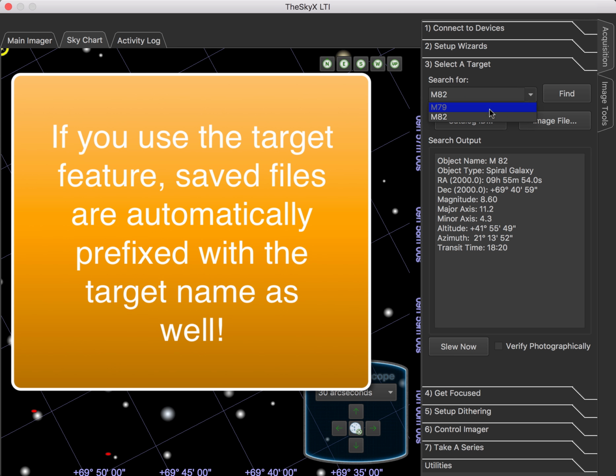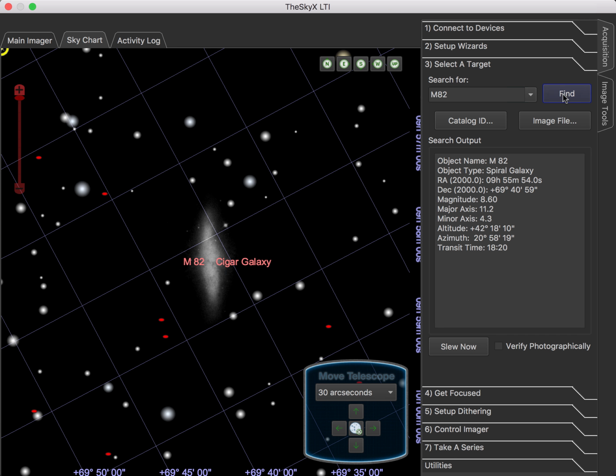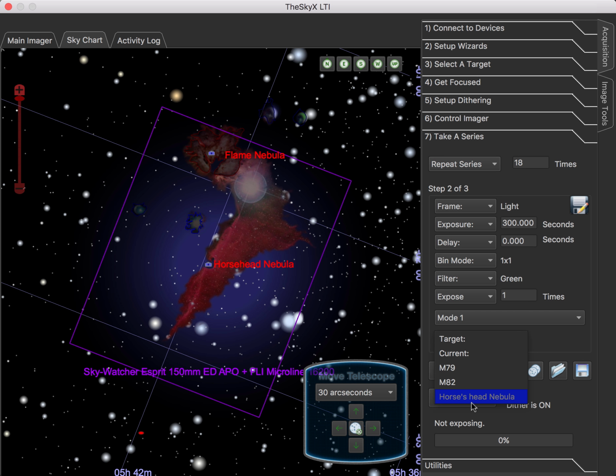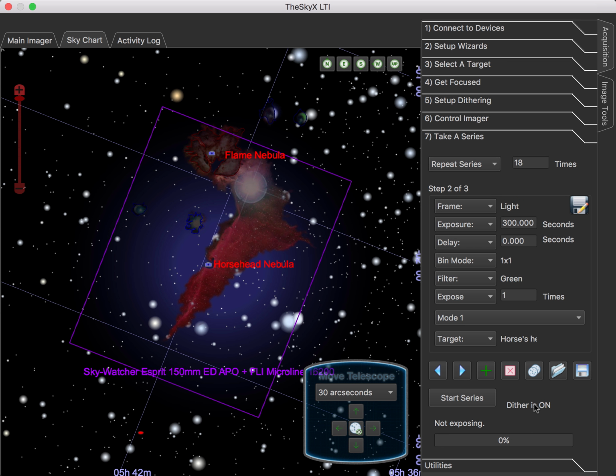So these are objects that we know are real targets, and every time you search for an object here, let's say I want to search for the Horsehead Nebula. There we go, we found that, and now the Horsehead Nebula of course will show up as one of the valid targets that I can select. Now LTI doesn't make any provision to make sure the target is visible, so don't select targets that are below the horizon. So you're kind of on your own if the target is not visible.